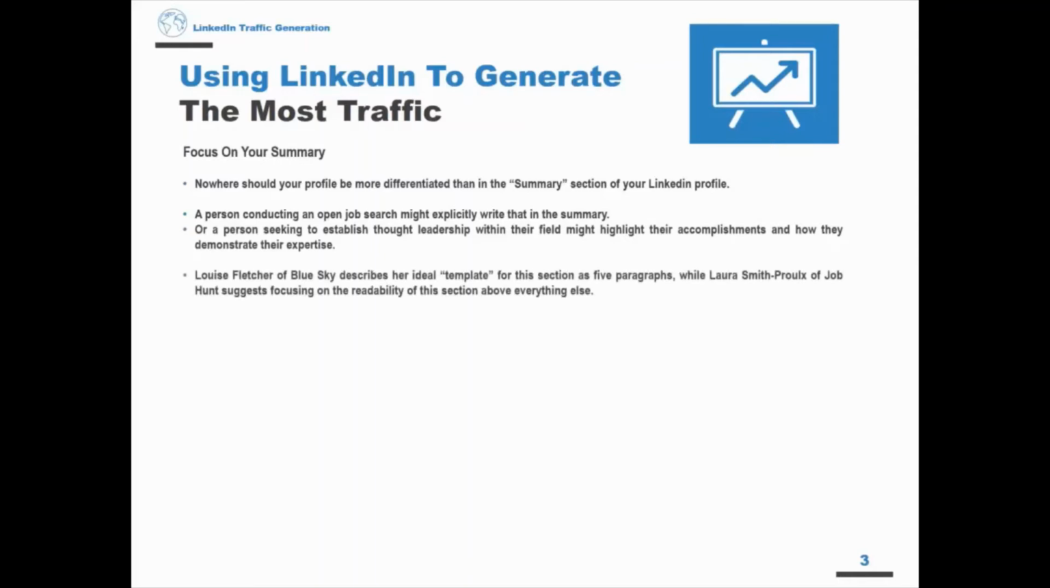Louise Fletcher of Blue Sky describes her ideal template for this section as 5 paragraphs, while Laura Smith Prawl of Job Hunt suggests focusing on the readability of this section above everything else.